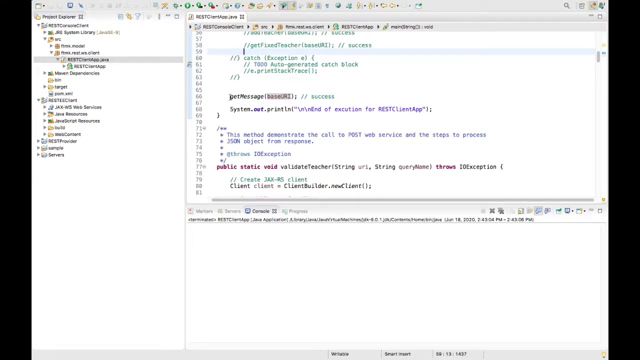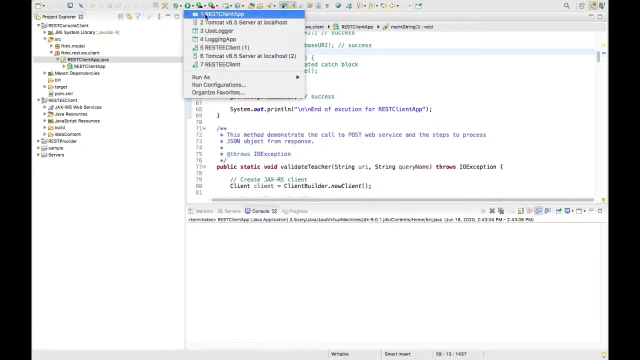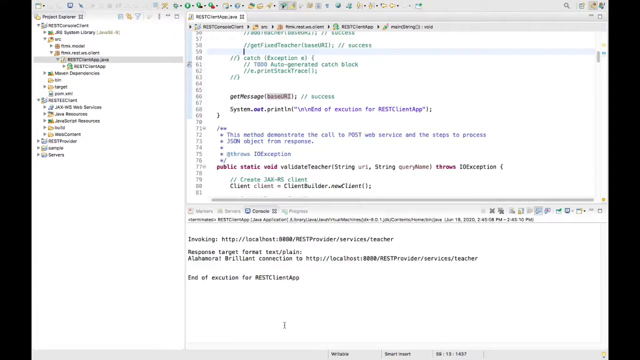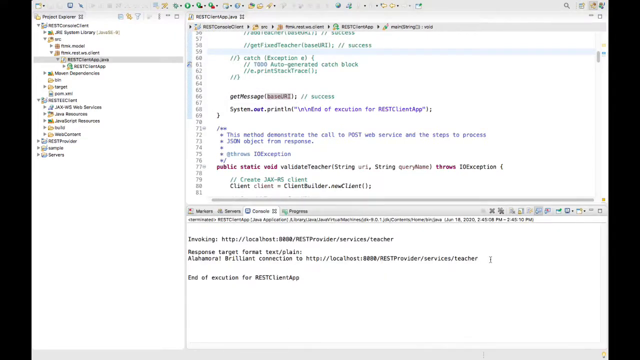So let's run our application here. So we click here, REST client app. And it gives us the output from the web service.